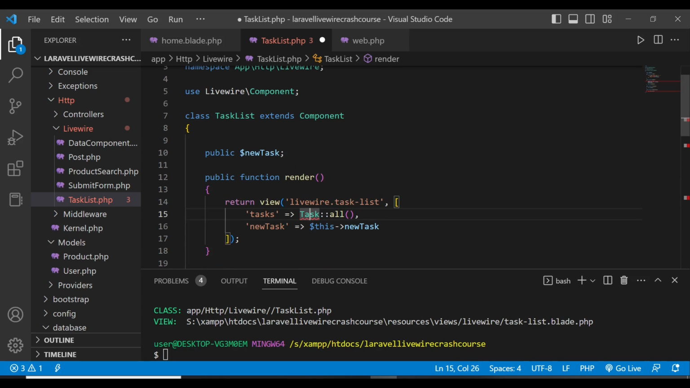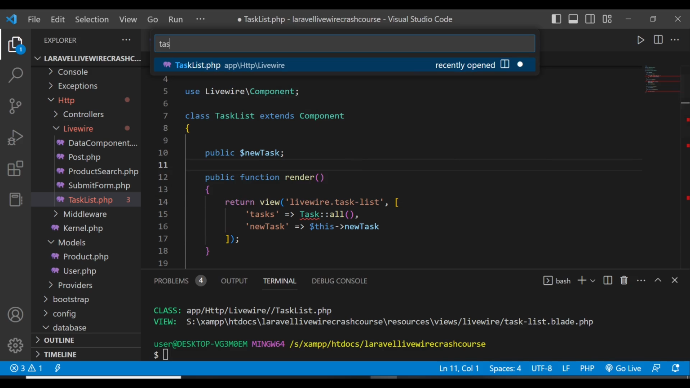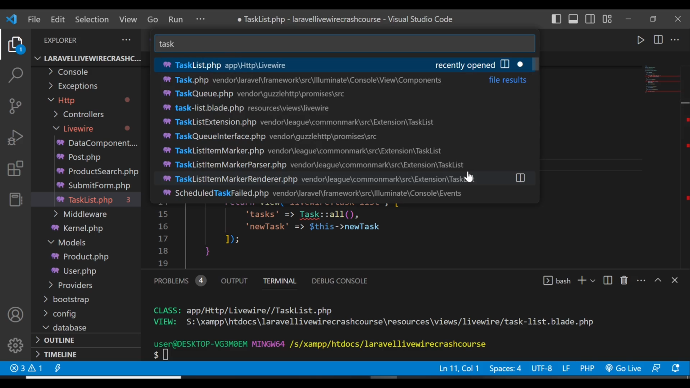Now this task here, it means I need to create a model for this task. But before we do that, let's just continue. So in the task list.php, let's go to the task list. There's this other task list.